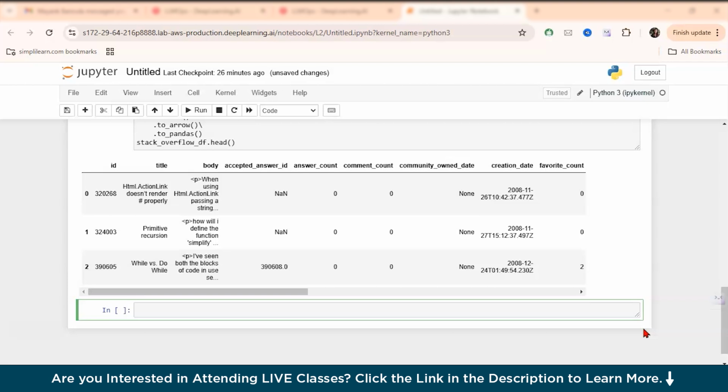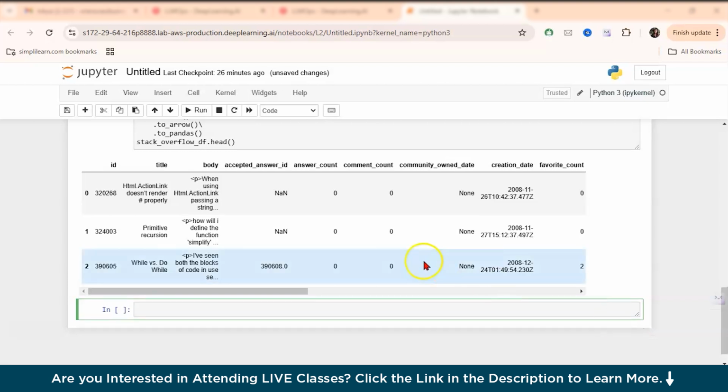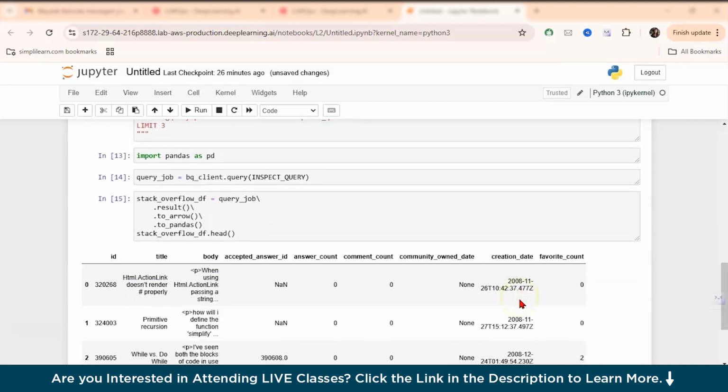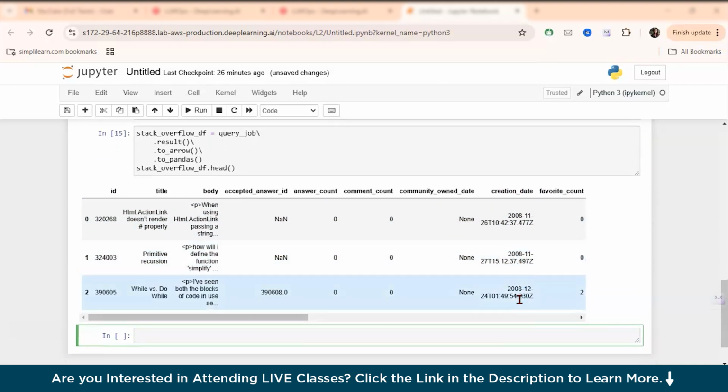Keep in mind that this is just one table, and here we applied a limit of 3, so we are only able to see a tiny portion of the entire table. When working with large datasets, especially in machine learning and AI, it's common to deal with massive amounts of information that won't always fit into memory, especially if you're running a local notebook.